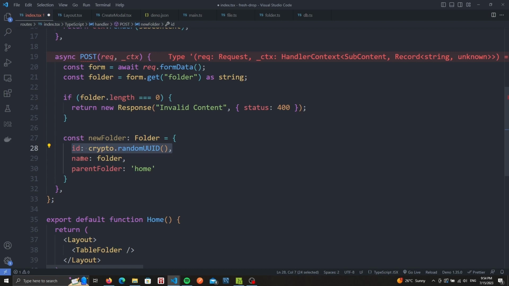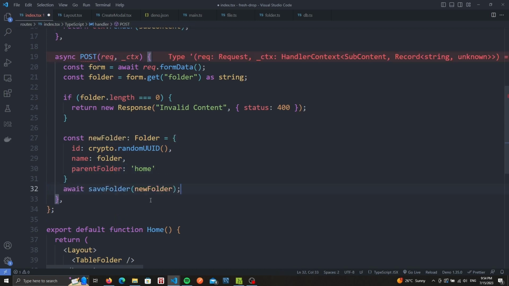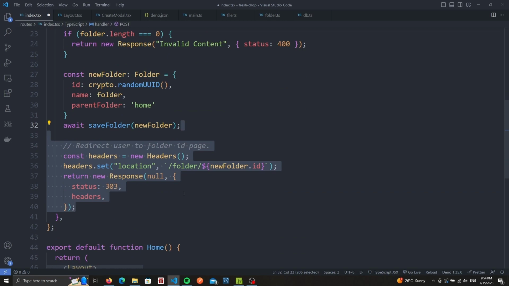The name will be the folder name that we got from the form, and the parent folder will be hard-coded to home since we're in the index route, which is the home folder. So everything created here would be part of the home folder. Then we can call the save folder function from our database functions that we created.